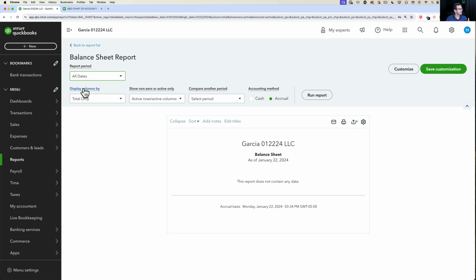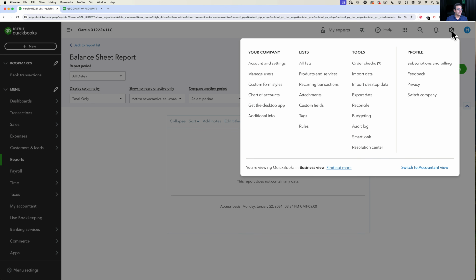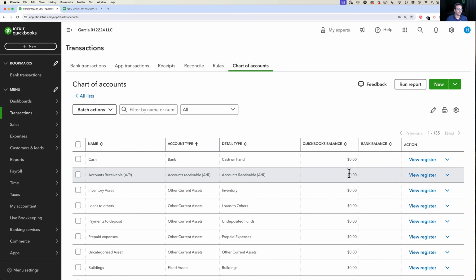Let's do all dates, for example, click on run report, and then we get the exact same behavior. So again, just proving the point, this is a blank account, brand new account. Let me go back into the chart of accounts and let's talk about the typical first steps that we do. Now that we understand exactly what it is, the typical first step is we're going to create all the accounts that we know for a fact have a running balance. So let's start with that.